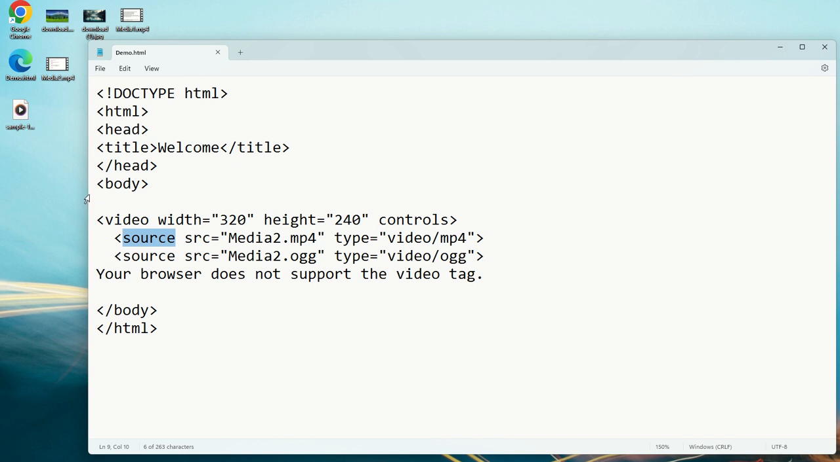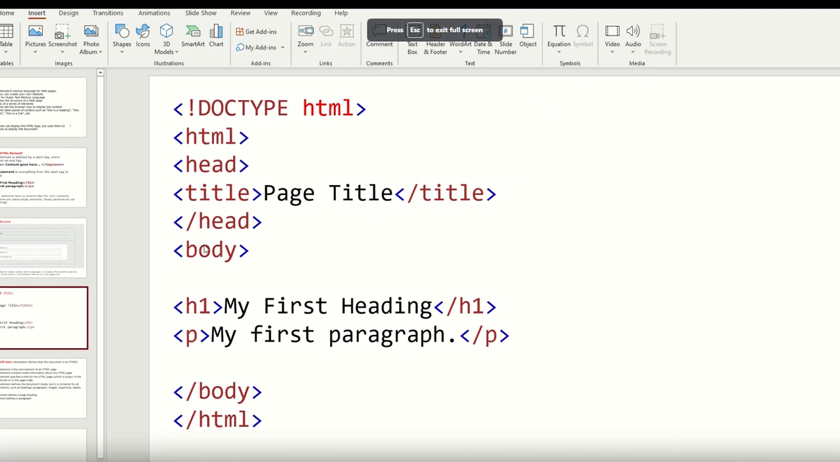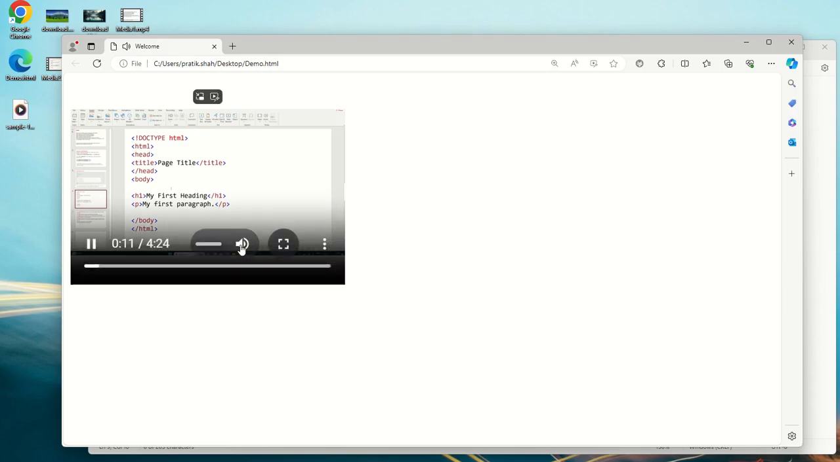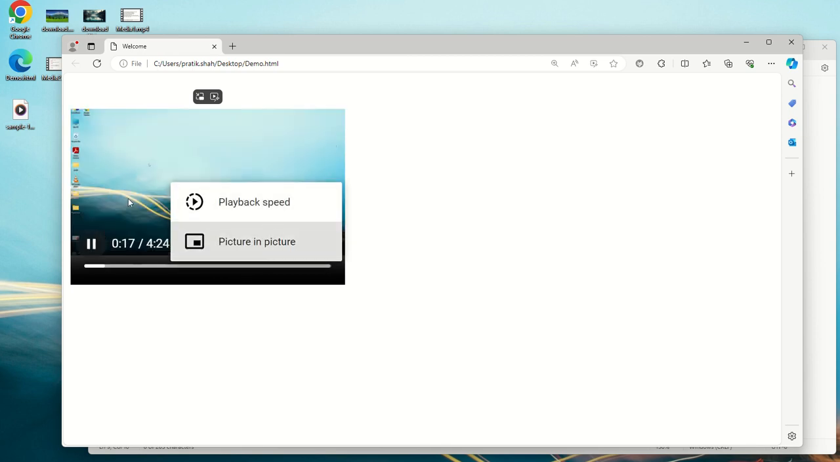So we'll just quickly execute this code, control s, and then demo.html. Yeah, so we are getting this play button and all those things. Suppose if I click on this play, and this is for full screen if you want. Then this is the volume, mute, etc. Three dots, playback speed, picture in picture, etc.